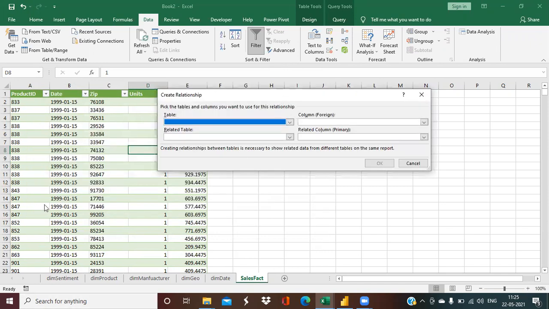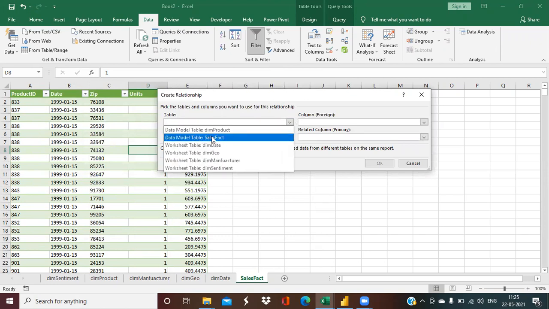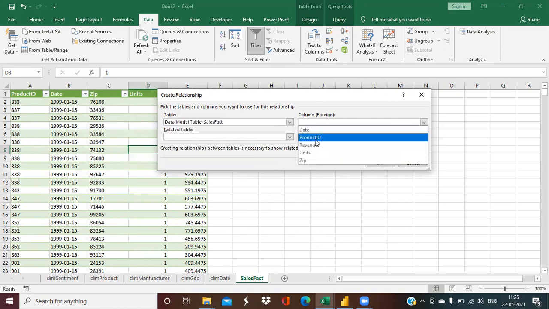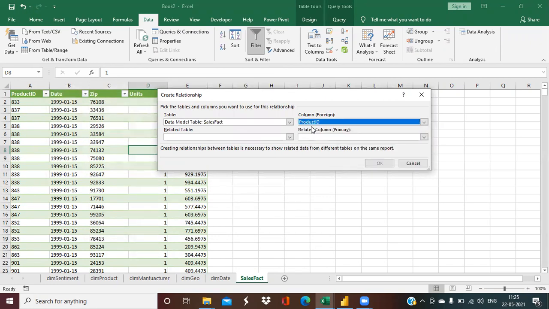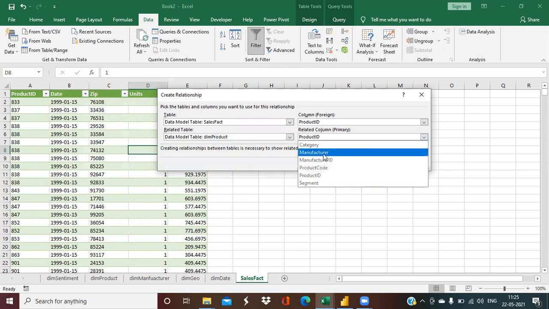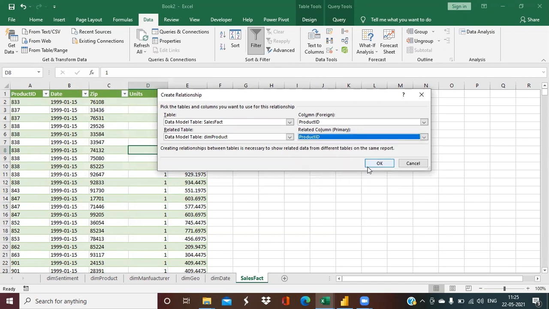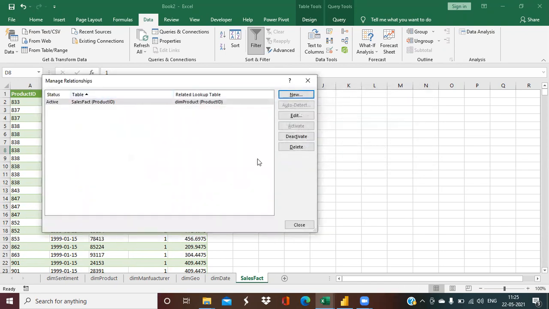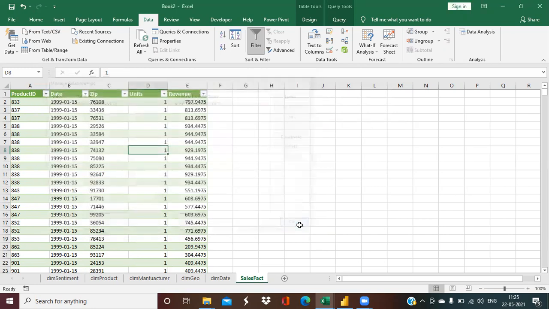Okay, so if we look at the data model which we have, inside that we definitely have to use the sales fact table as our foreign key table. I'll select this product ID as my foreign key, and the related table, my master table, is going to be my dim product table, and the column which is connected to this table, yes, product ID. If I click on OK, this relationship is found, and if we hit close, for the first time we are creating this relationship, and we are done with this.